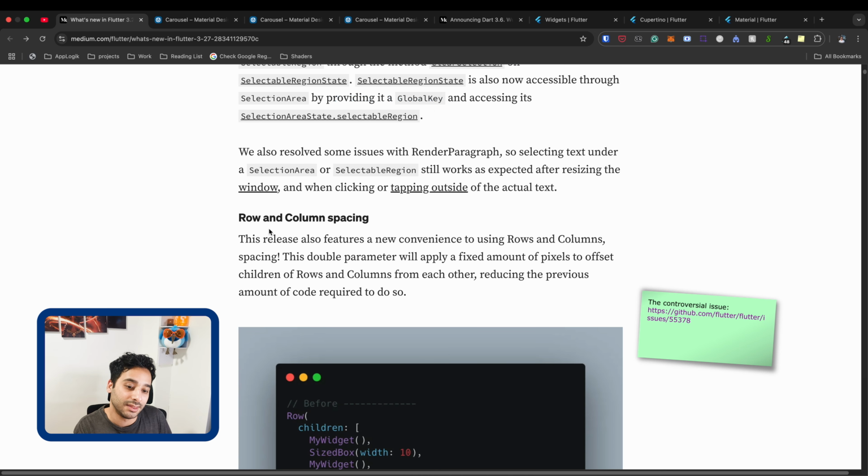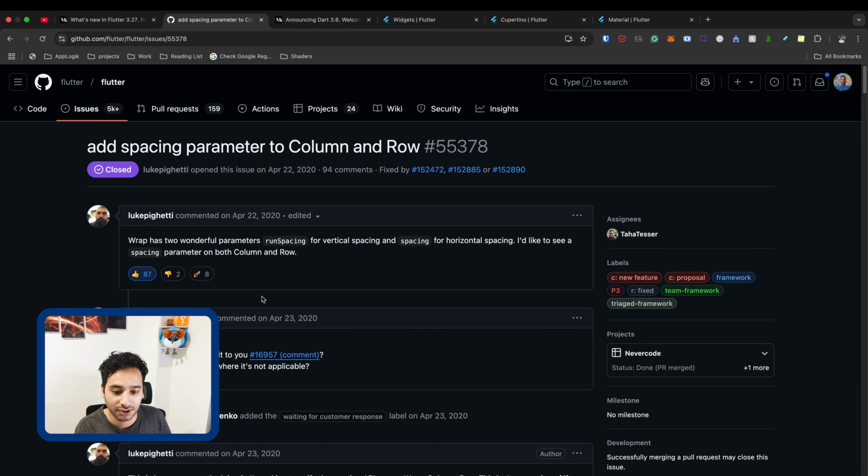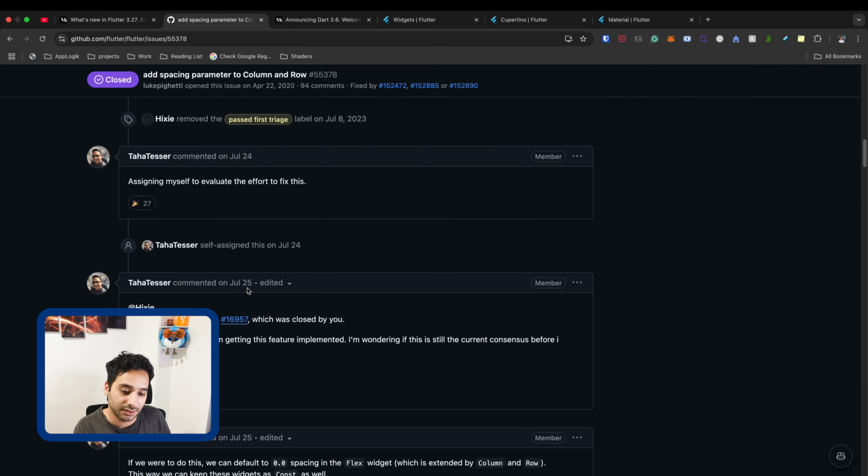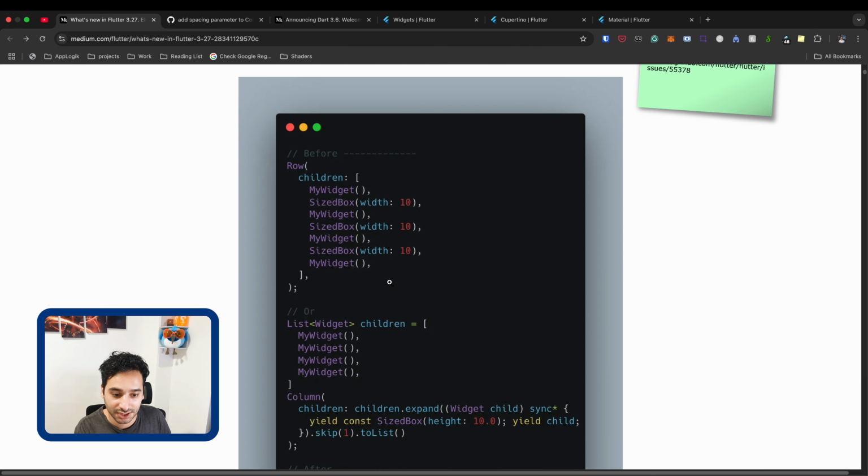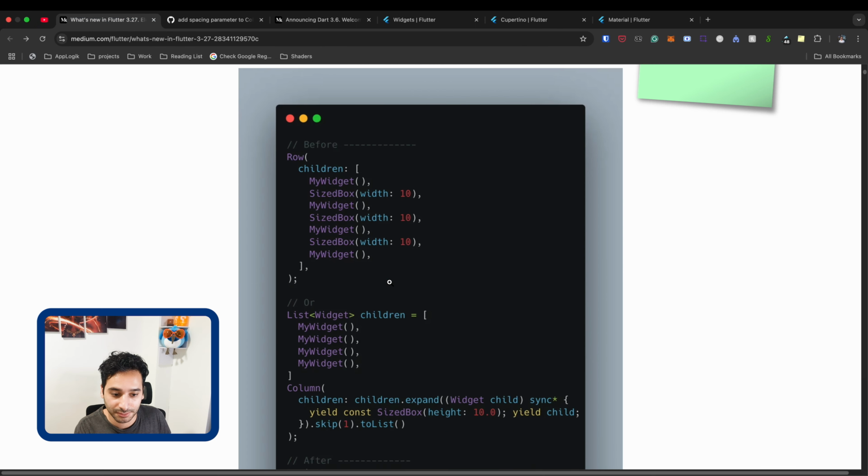And then we have a cool feature in row and column. It's not a big feature, just a small feature, but the point is that you can take a look at the issue that we had here. It was a long conversation, and it was a controversial feature. People just requested to have something like spacing in the column and in the row widgets. And the Flutter team had some arguments.